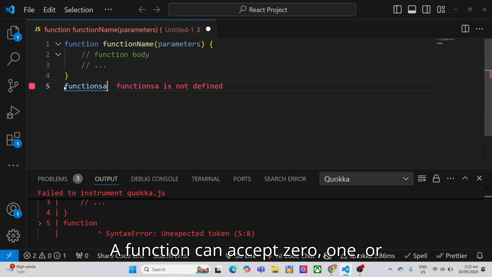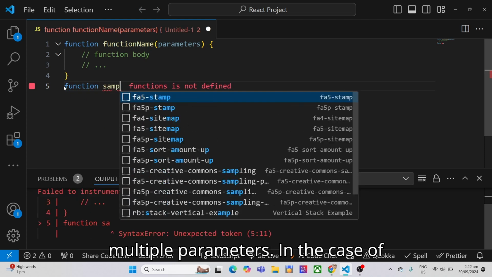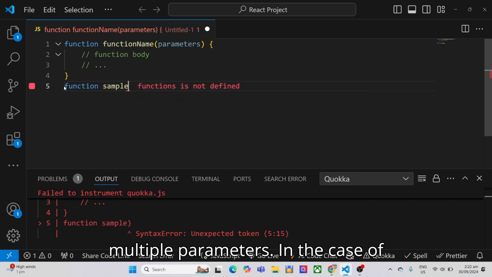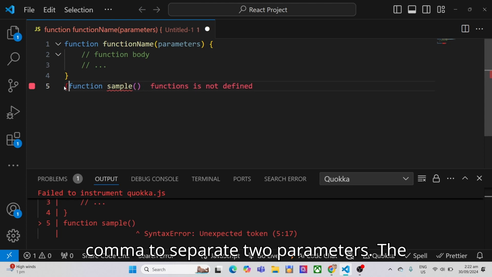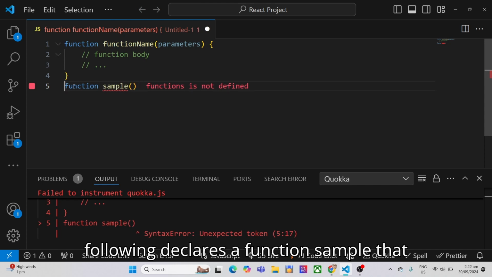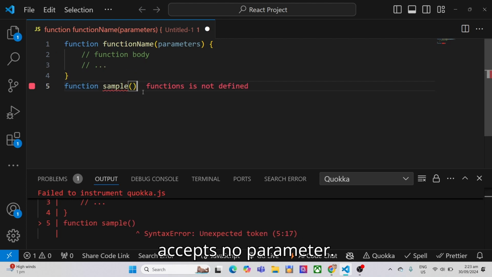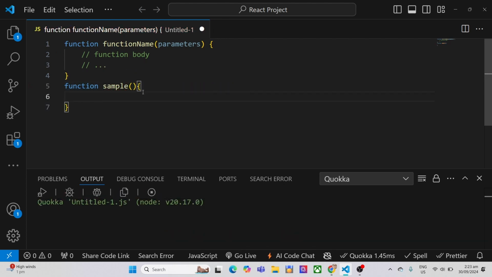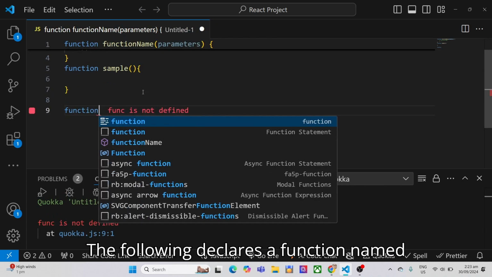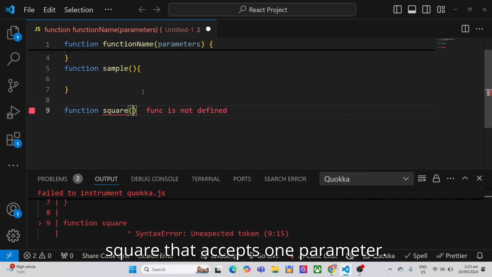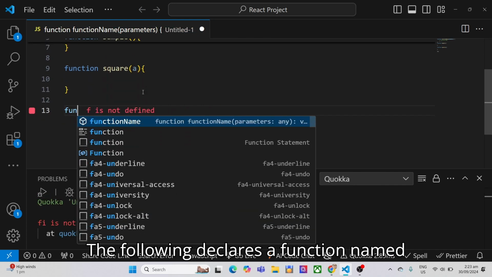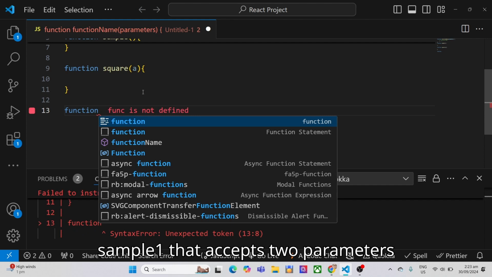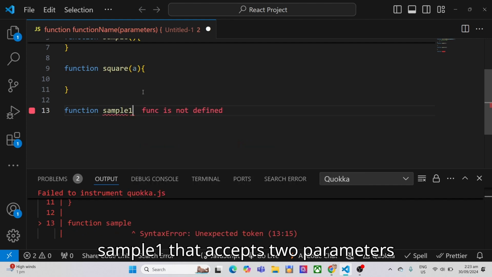A function can accept 0, 1, or multiple parameters. In the case of multiple parameters, you need to use a comma to separate two parameters. The following declares a function sample that accepts no parameter. The following declares a function named square that accepts one parameter. The following declares a function named sample1 that accepts two parameters.